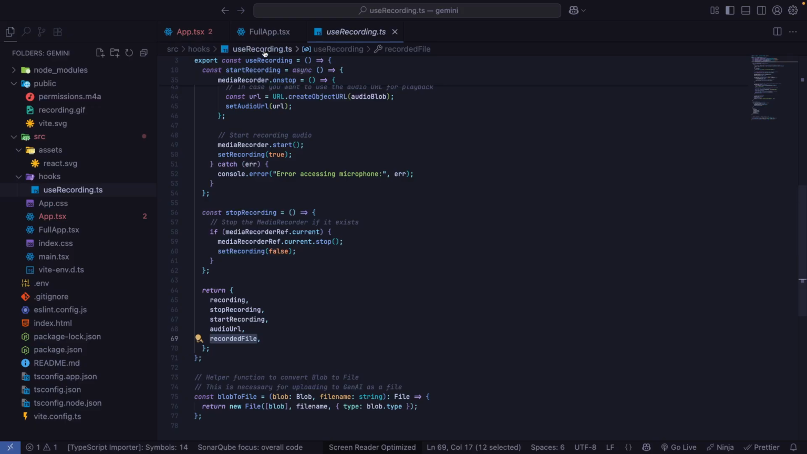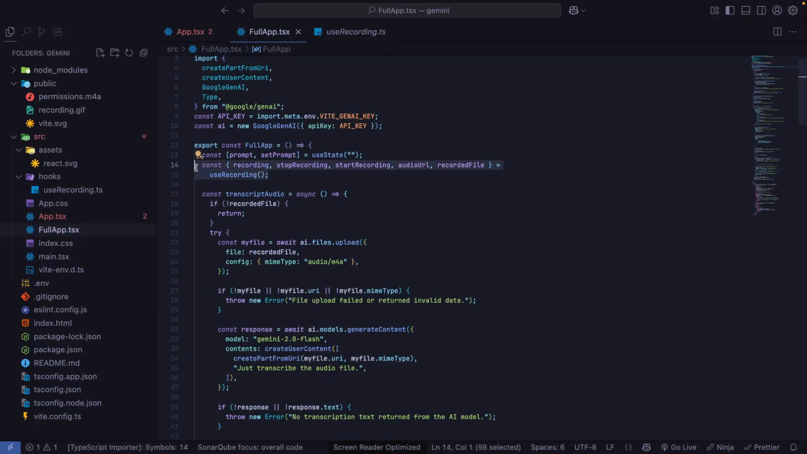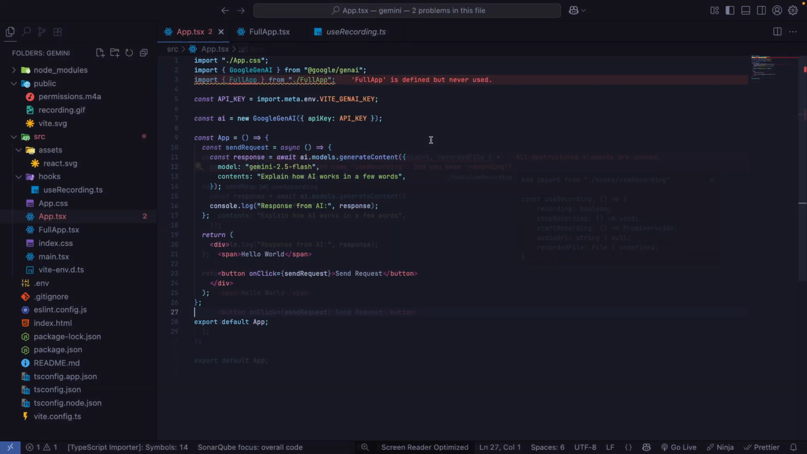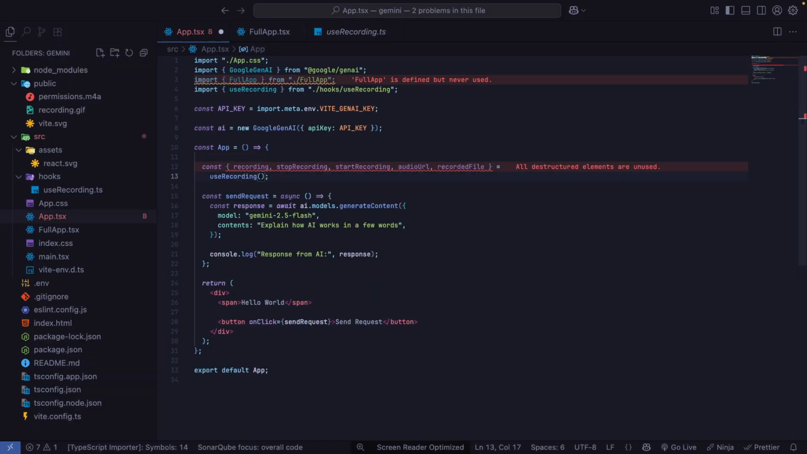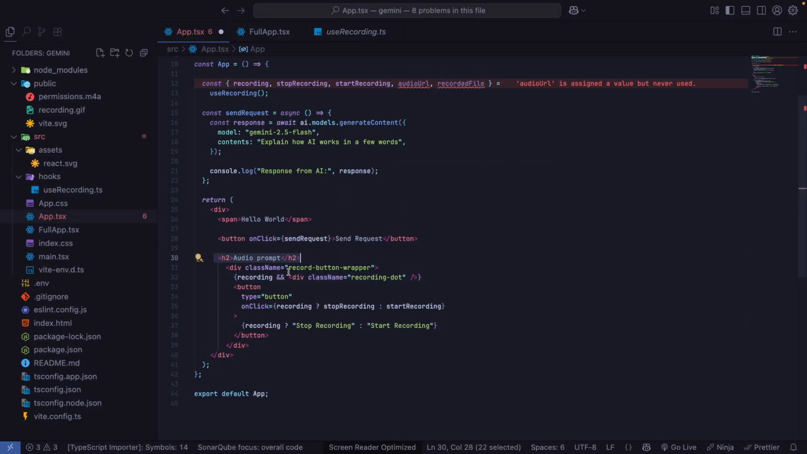With that explanation, let's copy the usage of this hook into our current example. With this hook, we can start and stop recording and we have the file. The only thing that we're missing here to be able to record a file is just a button to trigger the start and stop recording functions. So I will put this over here quickly: just a title, a simple dot here to indicate that we're recording, and a button to trigger the stop or start recording functions. Once we stop recording, we have our file stored in this variable over here.